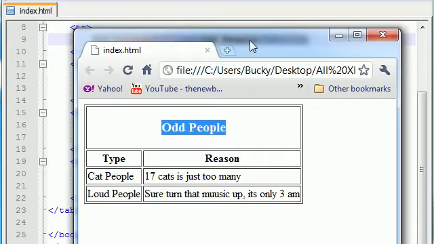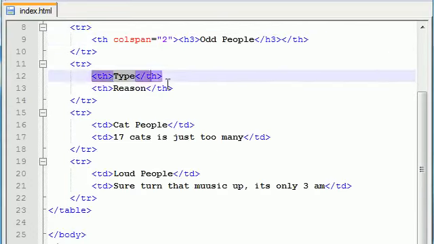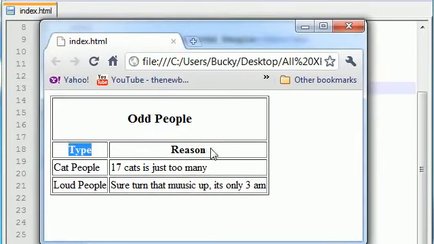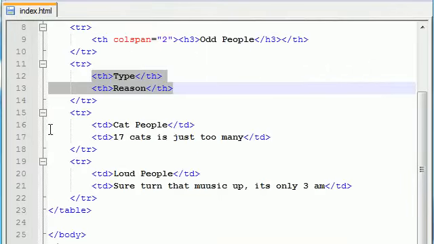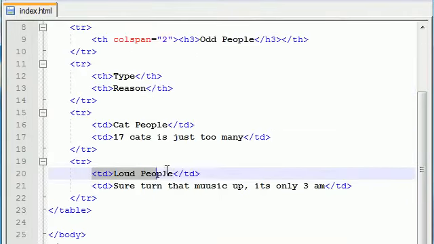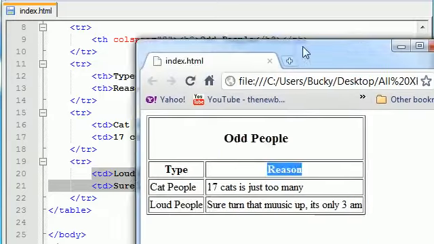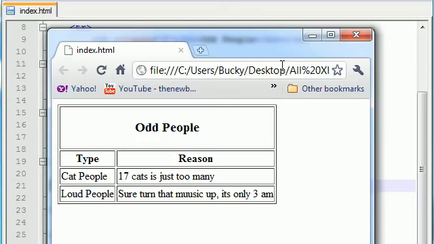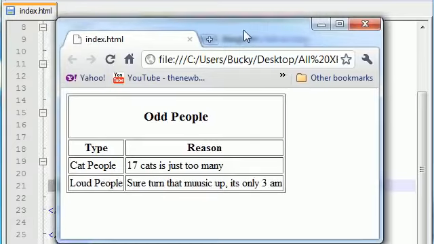And the rest of this was just stuff we learned before. The table headers, type and reason, that's why they are bolded and centered, and the table data, which is this regular old data, is just plain old text left justified. See, everything's pushed to the left. So that is how you make a pretty organized looking table. It's a lot easier to read than if you didn't use colspan or didn't bold anything. So anyways, that's a useful table.